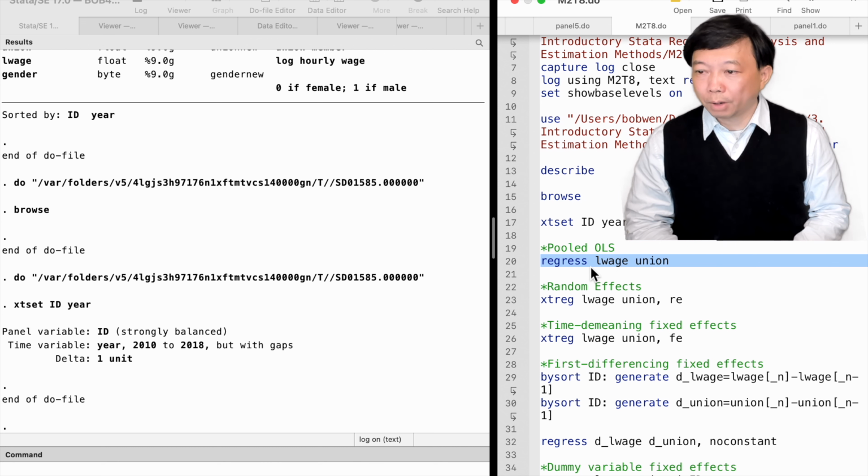Next, I will show you how to do pooled OLS, random effects, and the 4 fixed effects estimation in Stata. We use the panel dataset BOB4.dta for the US workers. It contains wage, union status, gender, age, educational attainment, and other information for US workers between 25 and 54 years of age.